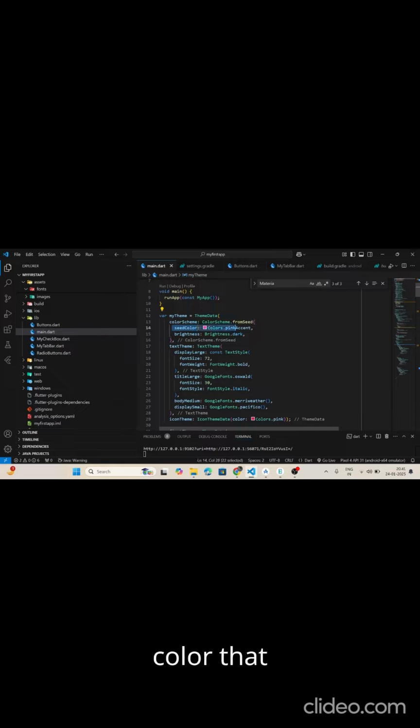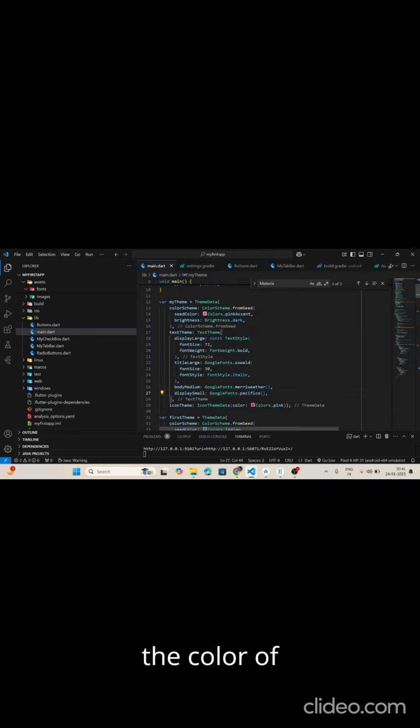The shade color is your primary color that your theme will be using. You can also describe the brightness as dark or light as per your app's requirement. Inside the text theme, you will be describing the different kinds of text and which font they will be using, what will be the size, whether they will be bold or not. After that, you can describe the color of your icons.